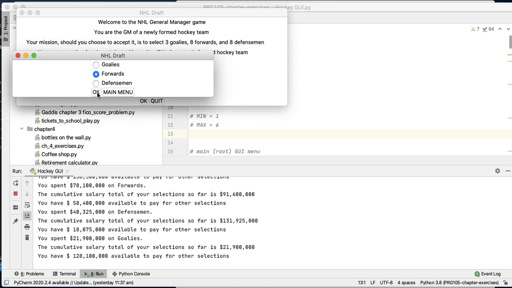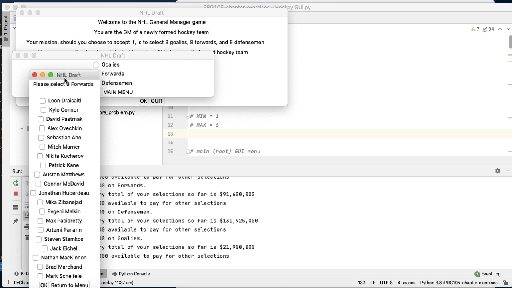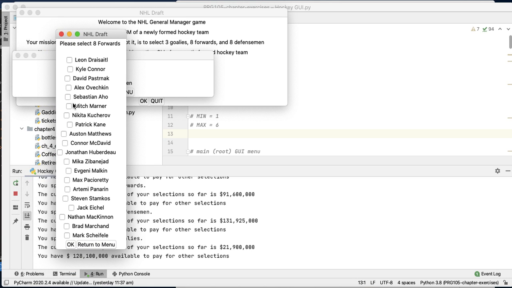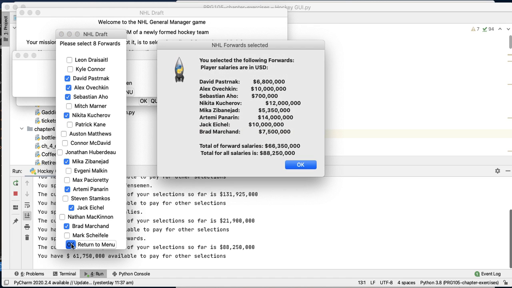We can look at our forwards now, and we have to pick 8 of these. So we can go 1, 2, 3, 4, 5, 6, 7, 8. So we've picked our 8 forwards. Our 8 forwards' total salary is 66.35. The total for all salaries, which includes forwards and goalies, is 88.25.